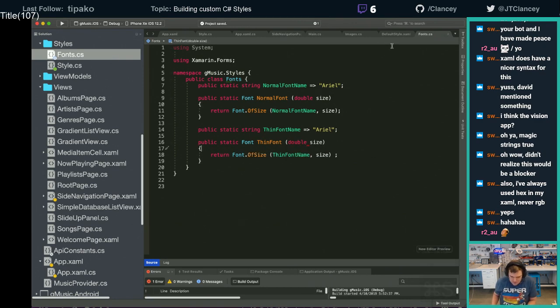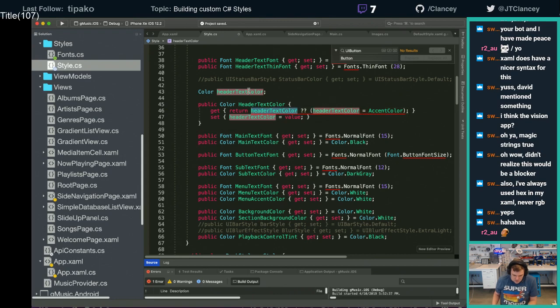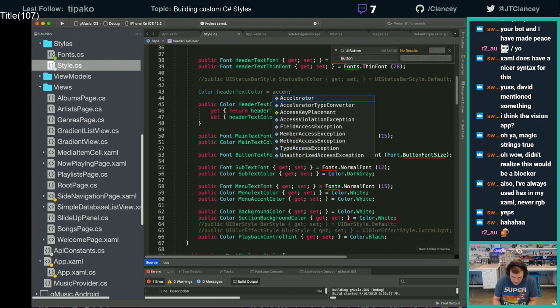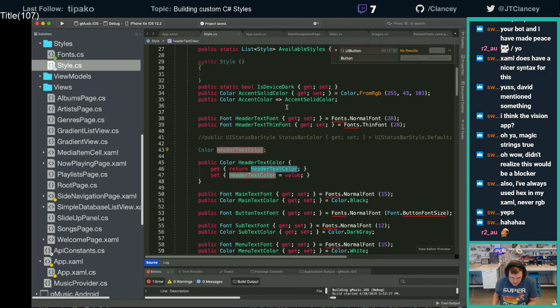Okay, so we've got fonts, we've got that. Like I said, my fonts are pretty basic. So inside of here, header, put question mark, so that can be nullable now. It's not liking that. We're just going to say, we'll do this, which equals accent color. Oh, I did that because you can't do the statics. All right, we're just going to do that, and we'll leave it how it is.